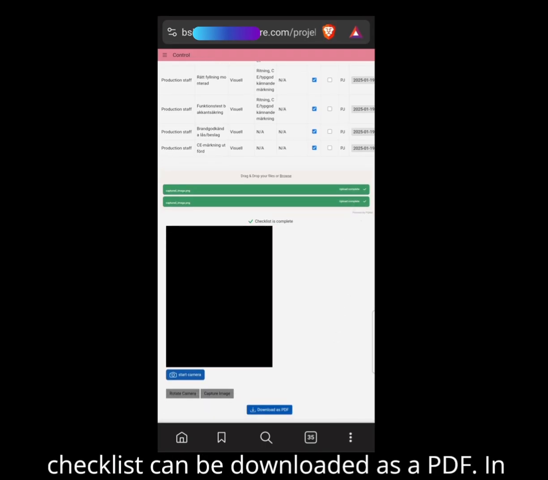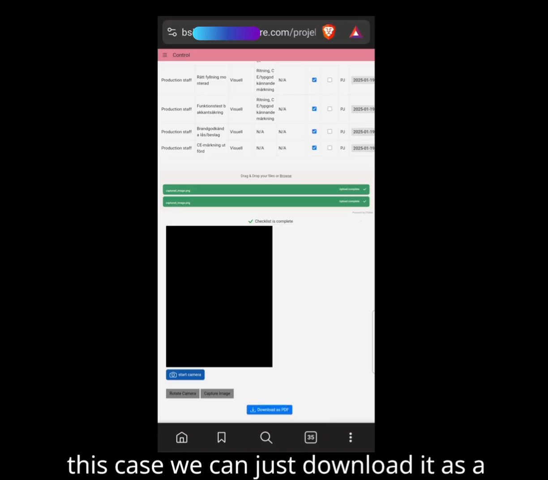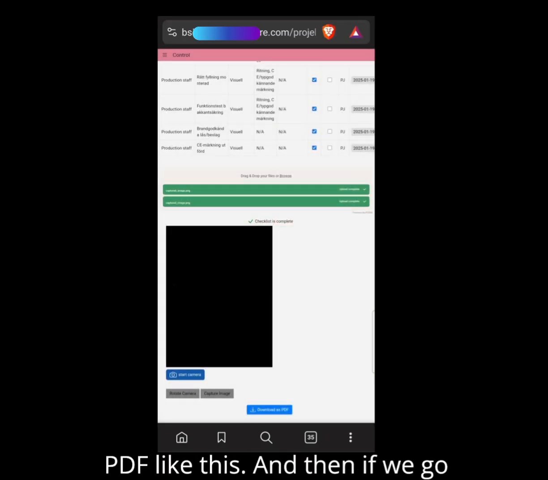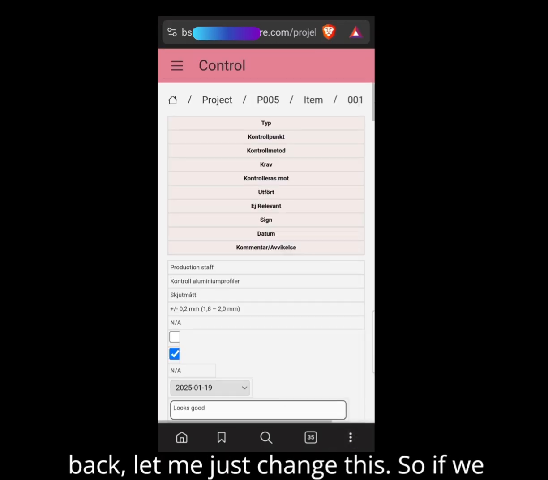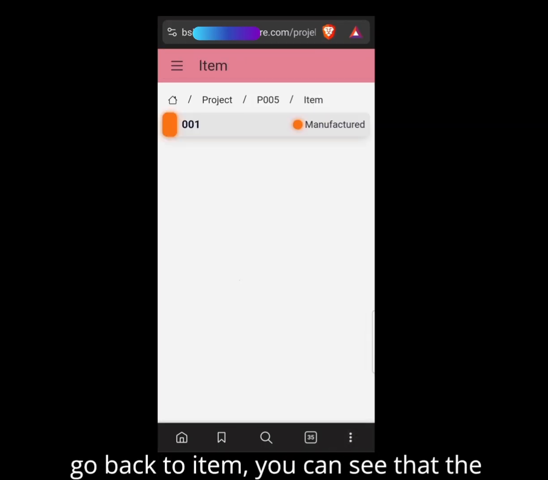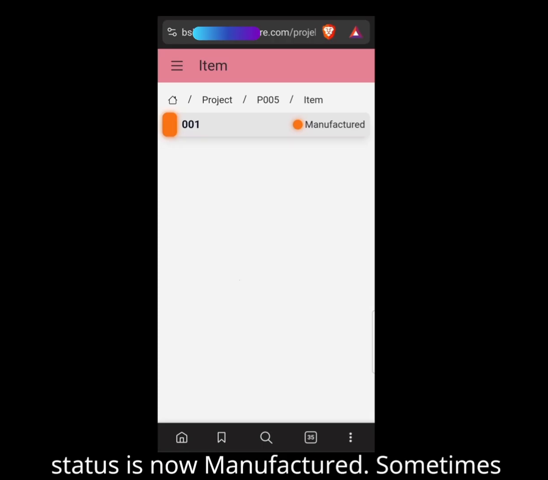This checklist can be downloaded as a PDF. In this case, we can just download it as a PDF like this. And then if we go back, let me just change this. If we go back to the item, you can see that the status is now manufactured.